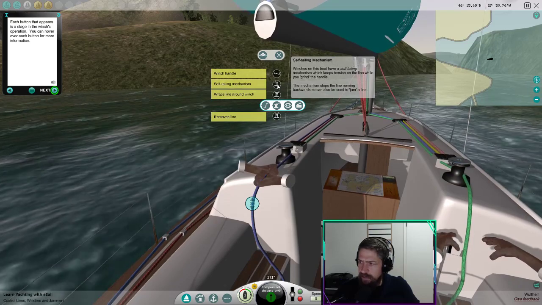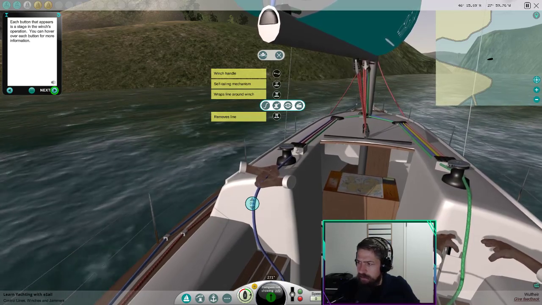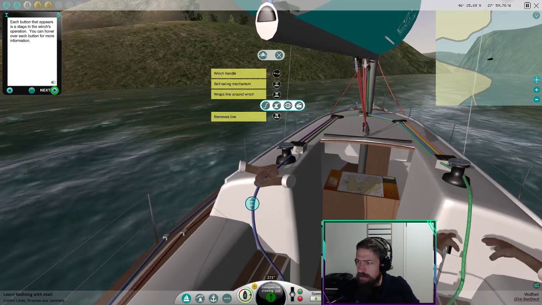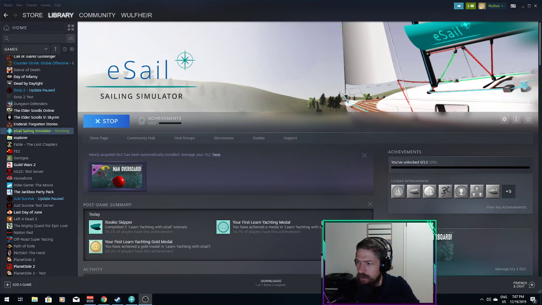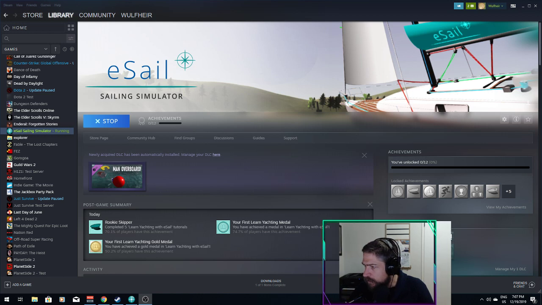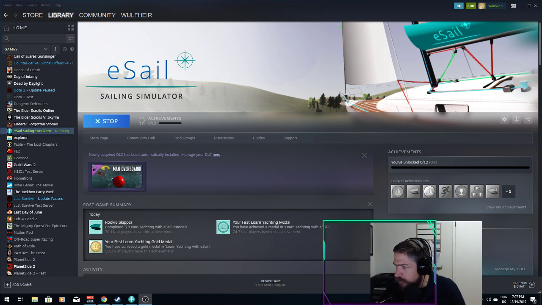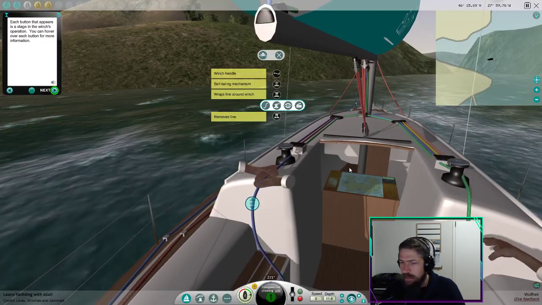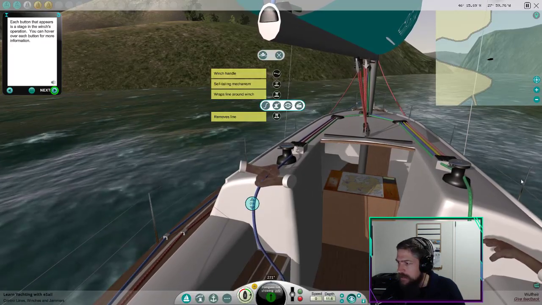Oh, I just realized my screen, I'm just going to move, yeah, here. I'm going to move this over like that. Okay, that's better. It's not quite lined up.